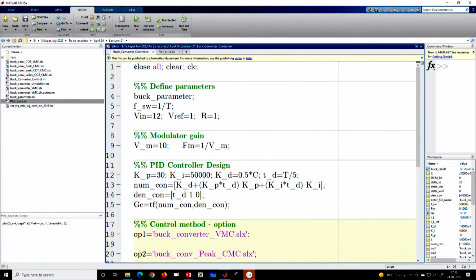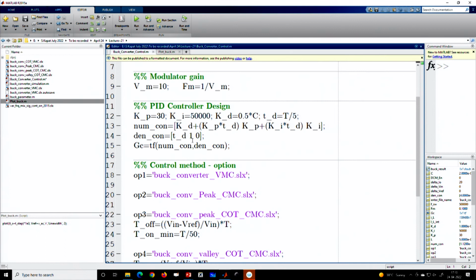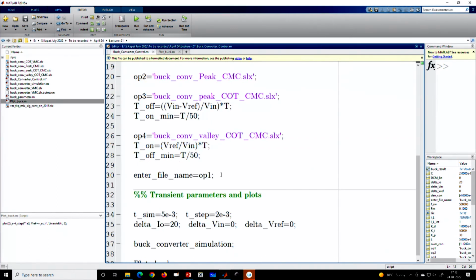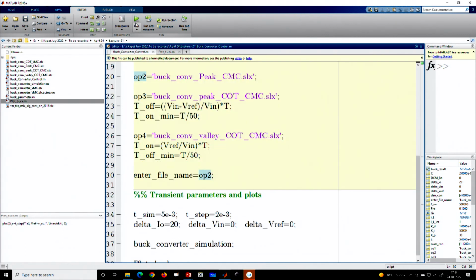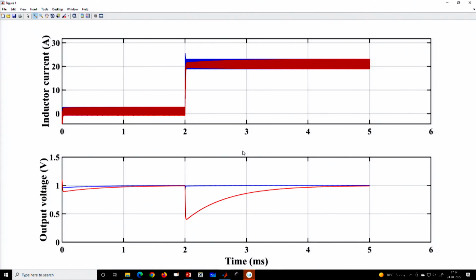So that means we will hold this. The next part, since it is a current mode control, do not require any derivative, so you can simply replace, and now we will select option 2 and we will change the color. Here we will change the color to red, otherwise we cannot distinguish. So let us run. Now we are running using current mode control and it is compared.